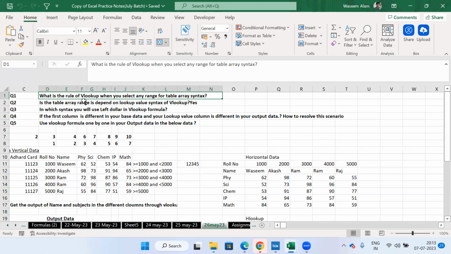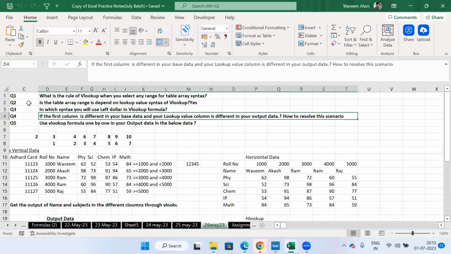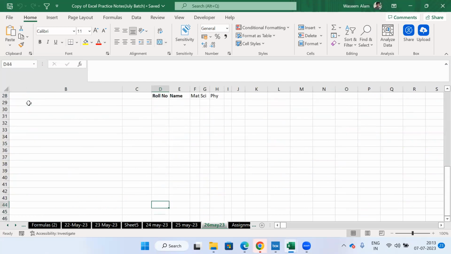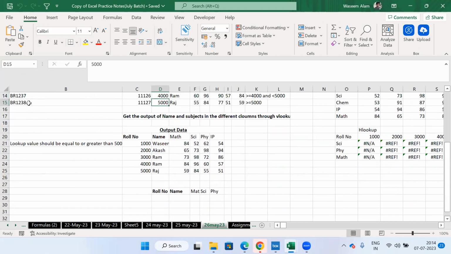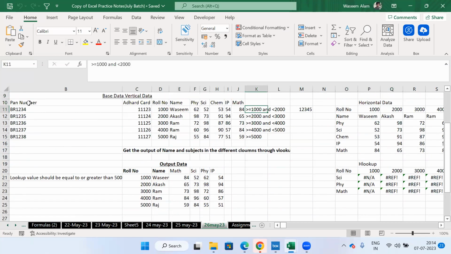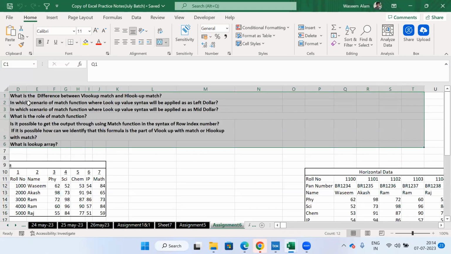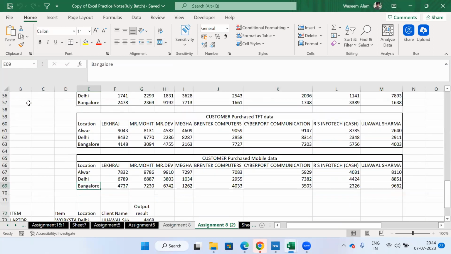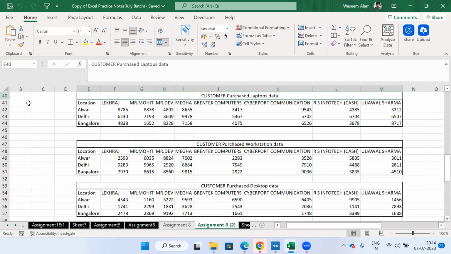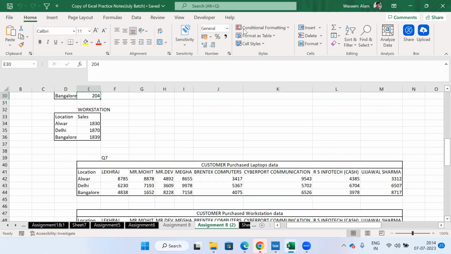I taught VLOOKUP in the last batch, so some questions I have given. What is the rule of VLOOKUP? In which table array? These types of assignments I will be sharing with you, and you have to resolve them. Like this is your output data. You have to apply VLOOKUP, HLOOKUP, and the difference between VLOOKUP and HLOOKUP. These types. So this is the part of your formulas. There are a lot of data assignments I will be sharing on a daily basis.